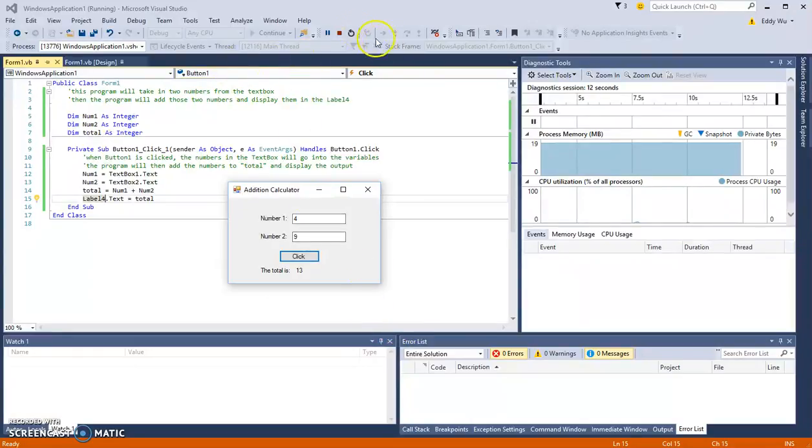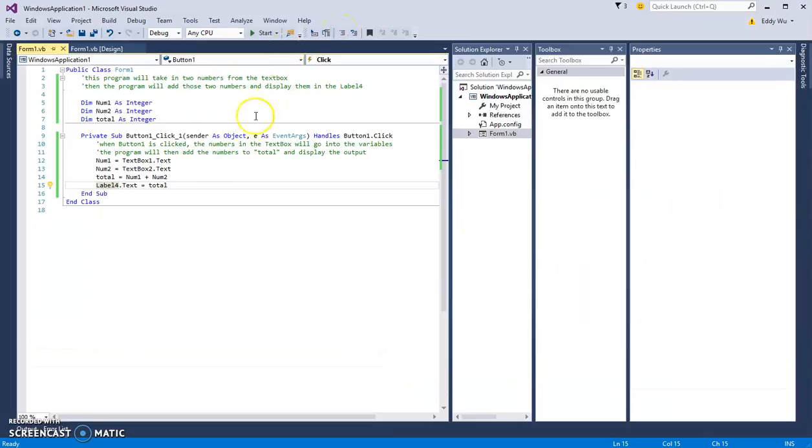All right, now let's talk about the breakpoint and the watch window. So the breakpoint is something that will stop the program and allow you to walk through the coding one step at a time. Now, why is this useful? This is useful because sometimes the coding gets so big and you cannot identify where the error is without actually stopping the program and walking yourself one step at a time through the coding.